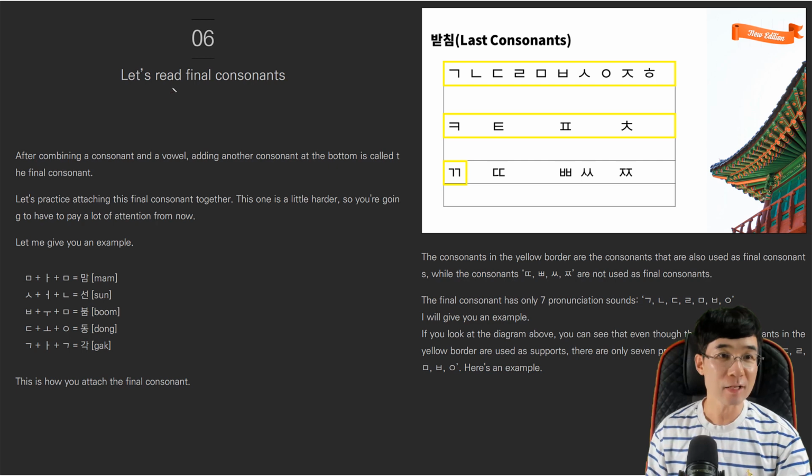Lesson 6. Let's read final consonants. After combining a consonant and a vowel, adding another consonant at the bottom is called the final consonant. Let's practice attaching this final consonant together. This one is a little harder, so you are going to have to pay a lot of attention from now. Let me give you an example.